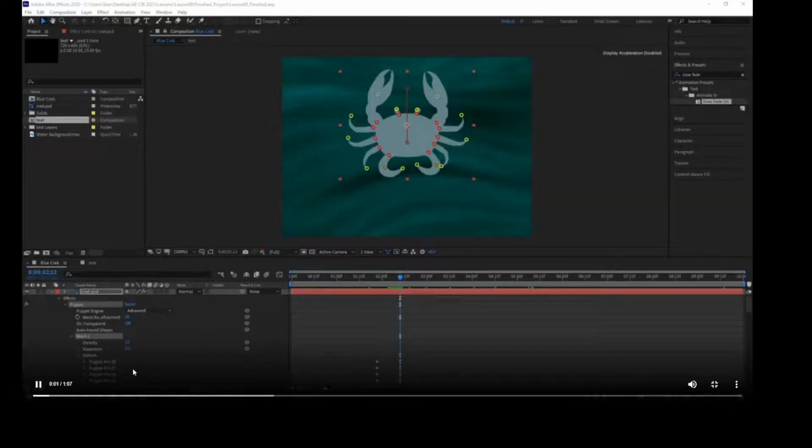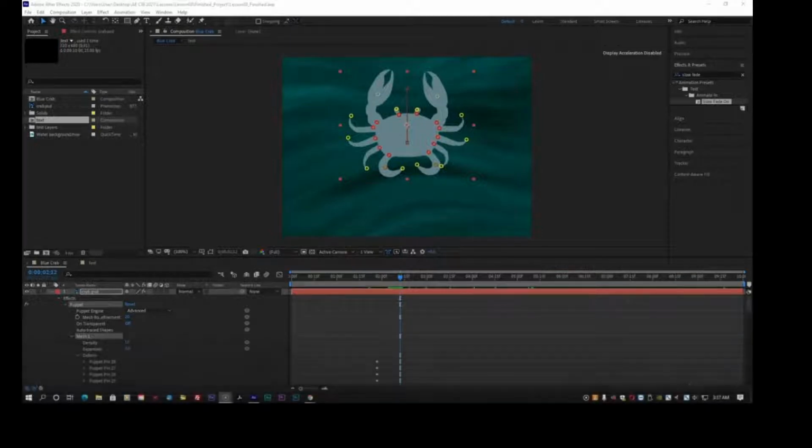Pull, squash, stretch, and otherwise deform objects on the screen using the puppet tools. Whether you're creating realistic animations, fantastic scenarios, or modern art, the puppet tools will expand your creative freedom. In this lesson, you'll learn how to place position pins using the Puppet Position Pin tool.